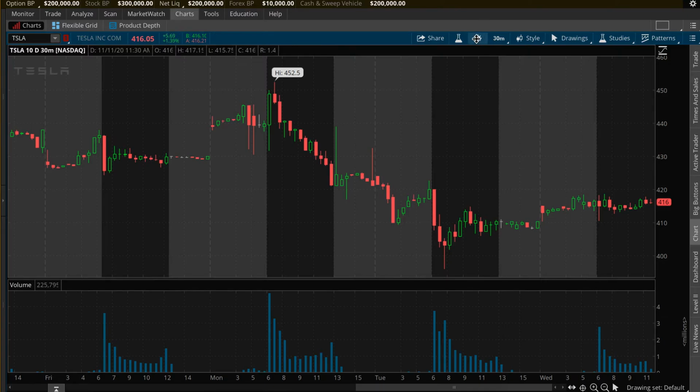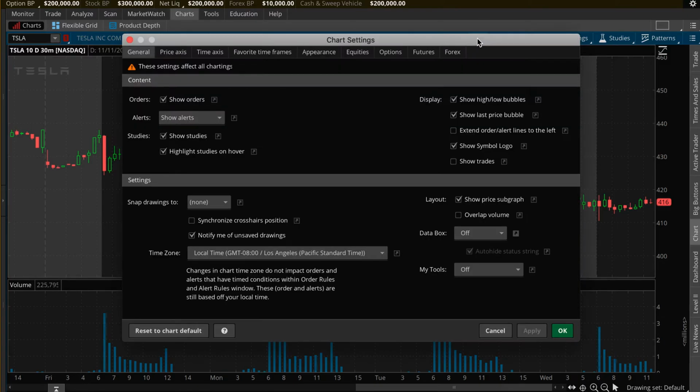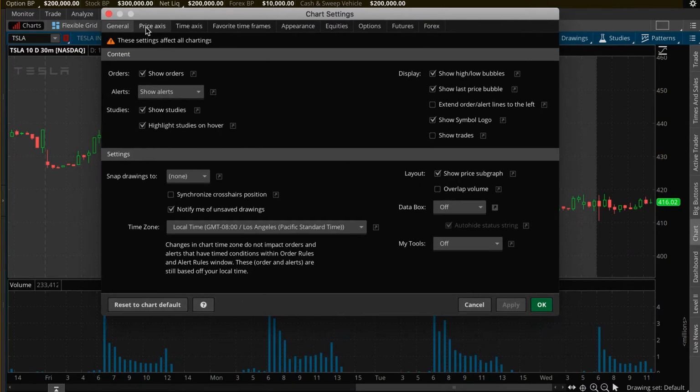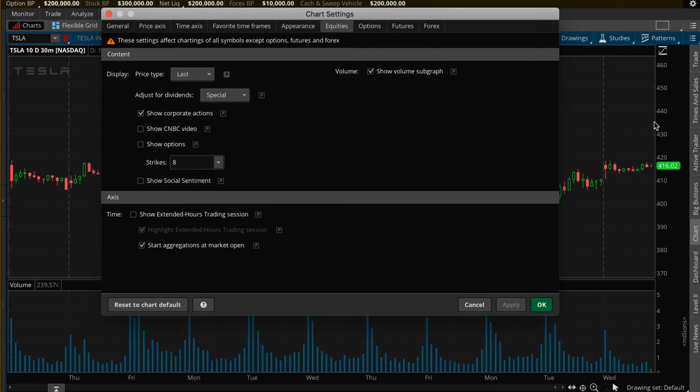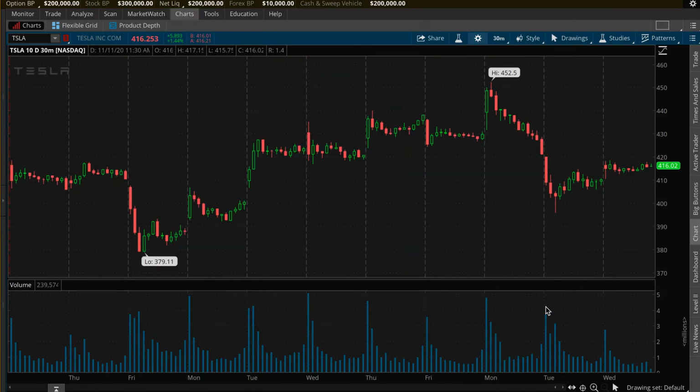The way we're going to do that is you go up here where it says chart settings. You'll see under chart settings there's a top set of tabs, and if we just go to equities, down here in the lower part where it says axis, you'll see show extended hours trading session. So you just click that. We'll click apply and you'll see it already moved it off, and OK. And now you have a lot cleaner chart.